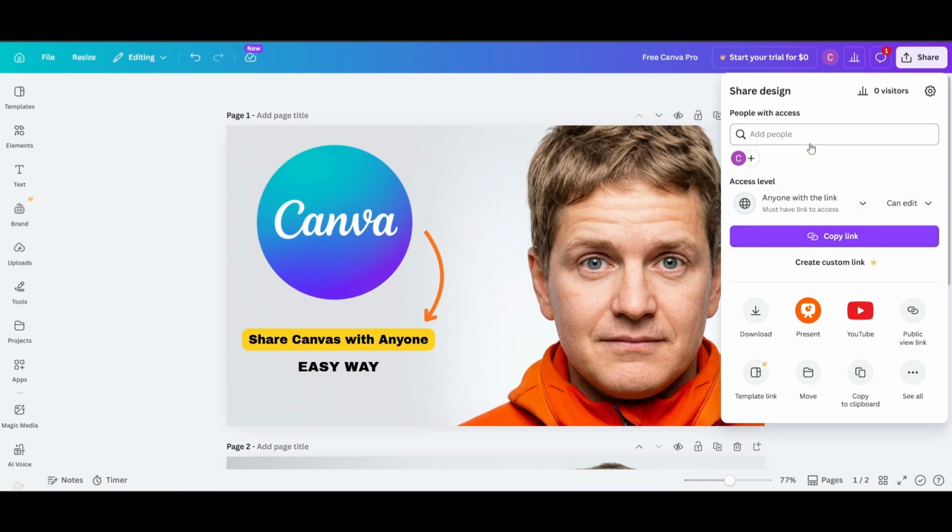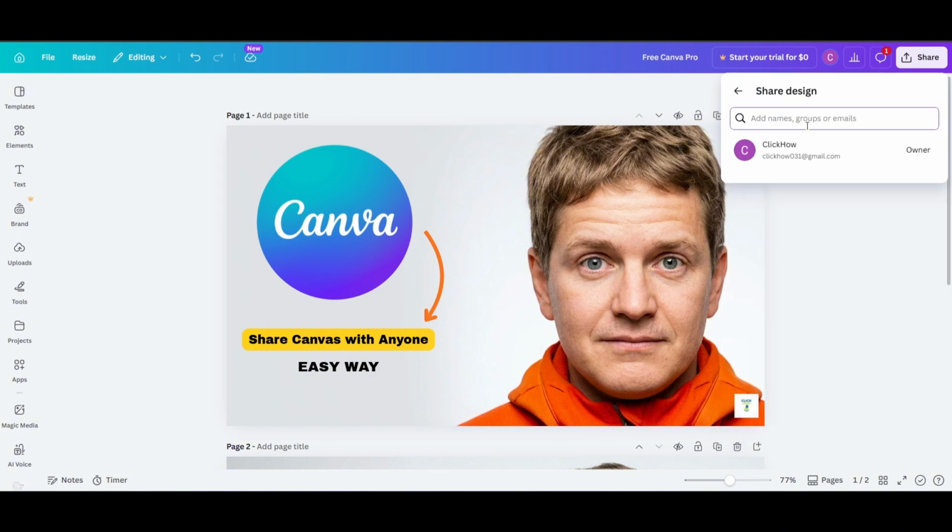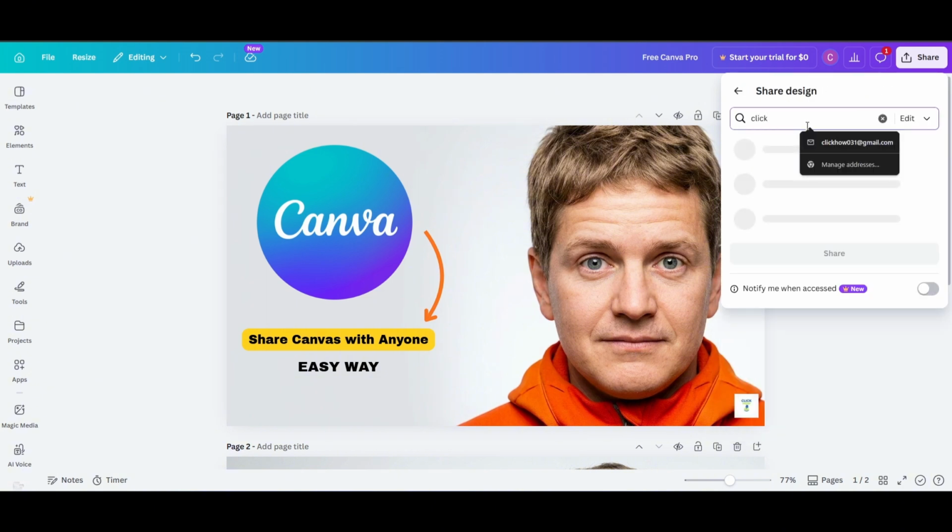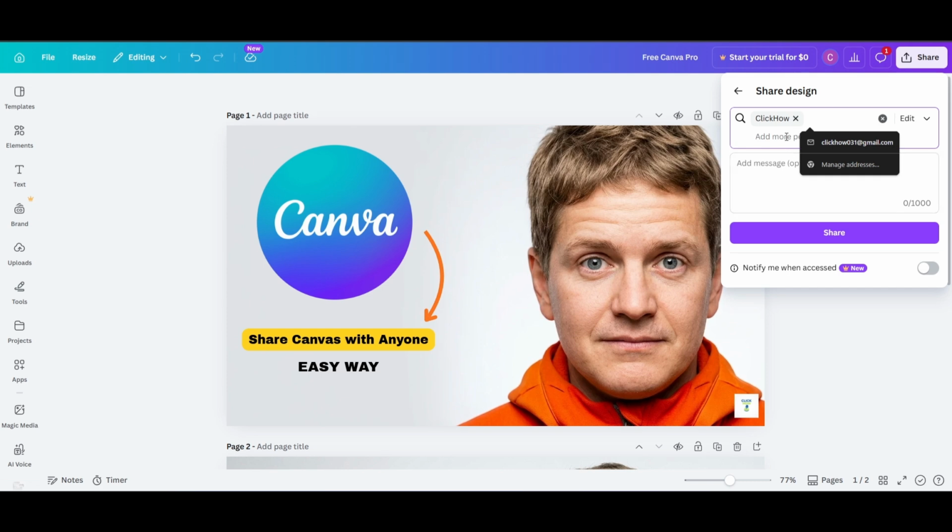If you want to share directly without a link, type the person's email address in the Invite People box. Canva will email them an invitation to view or edit your design, depending on what you select.